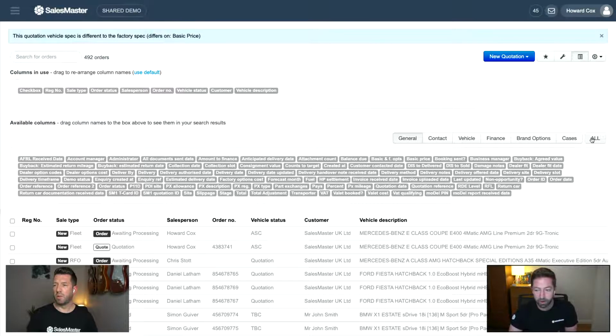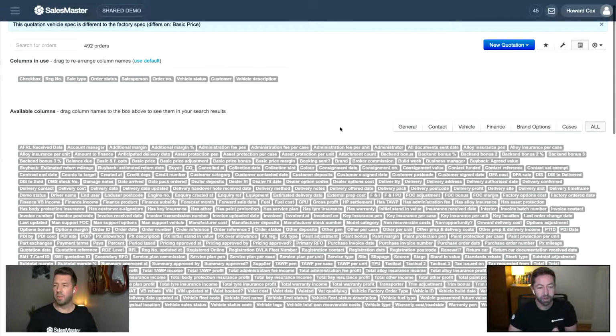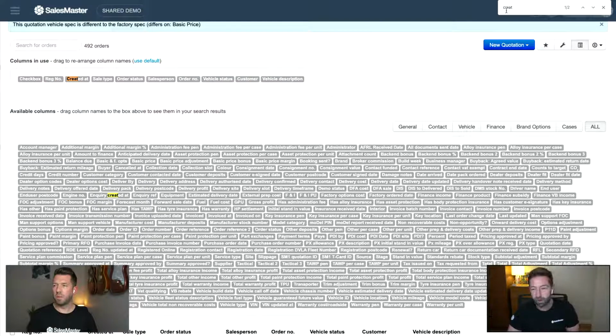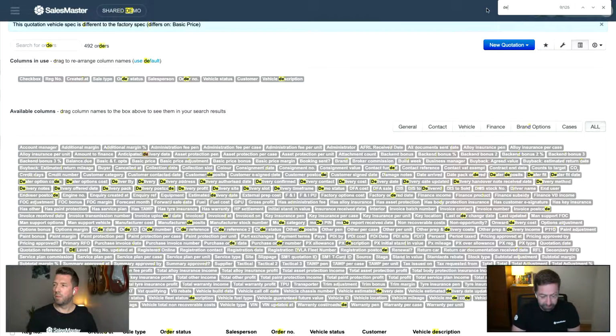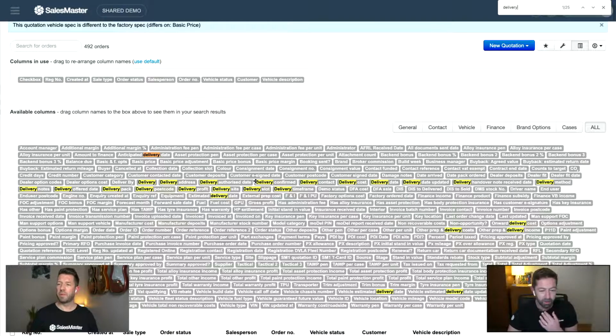So if I open up column chooser here, you'll see lots of different headers in there as well. And I will obviously use the search function to be able to pick them up, just on my PC, on my laptop, just to be able to find any of the information that I'm looking for. So I'm just going to grab a couple of bits of information.